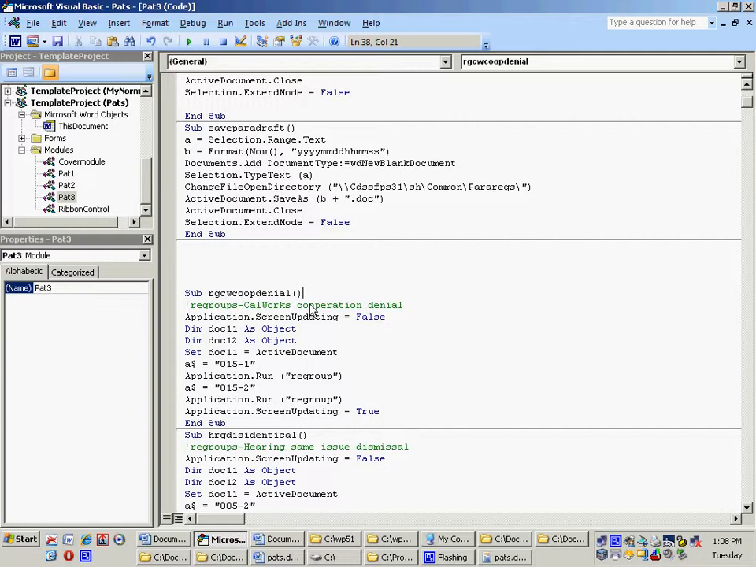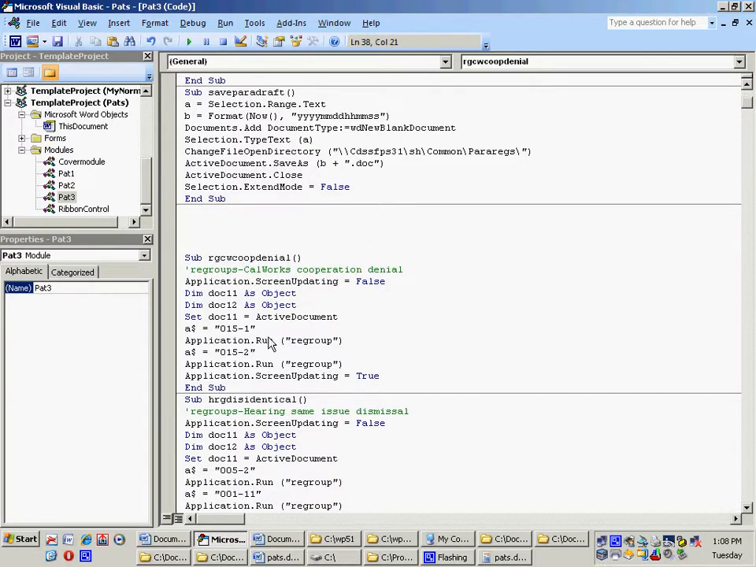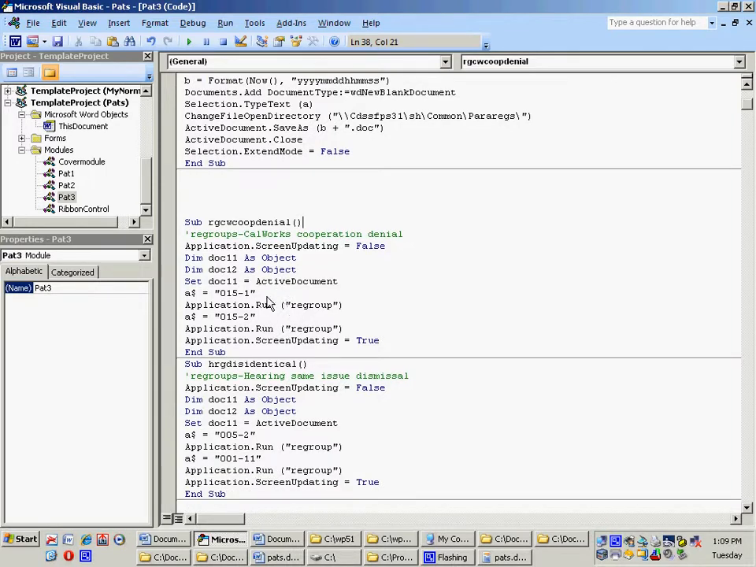So basically, all it's doing is saying run a macro called reg group after we've identified that we want 015-1, and let's look for the macro that's called reg group, which is probably at the bottom. And reg group works pretty much like Alt V.